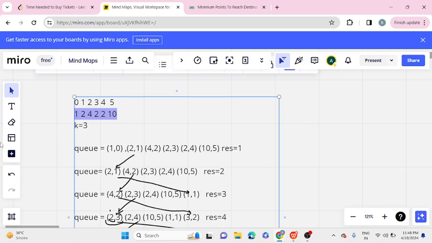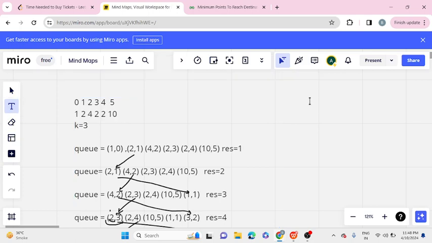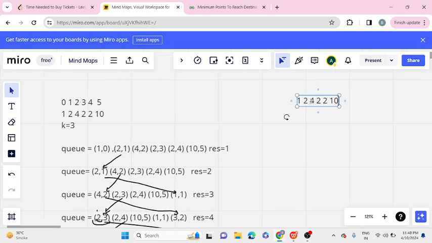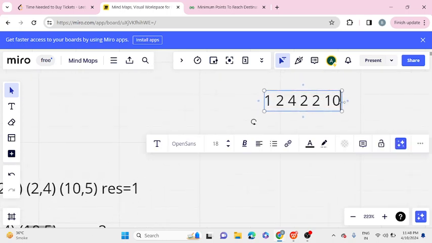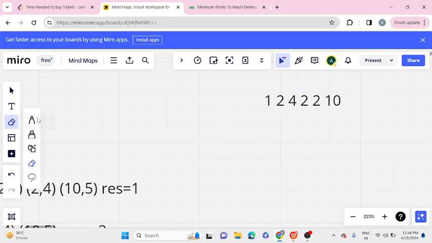So let's take this example here. This is our provided key. Now as you observe in this example, the array is divided into two parts: its left part and its right part.